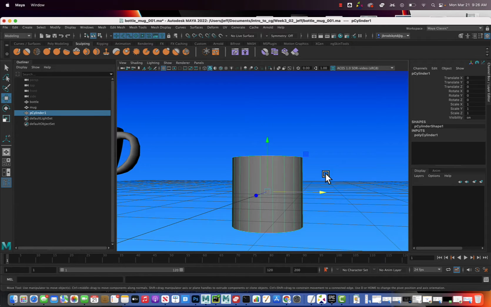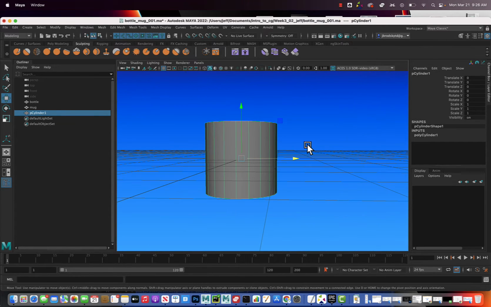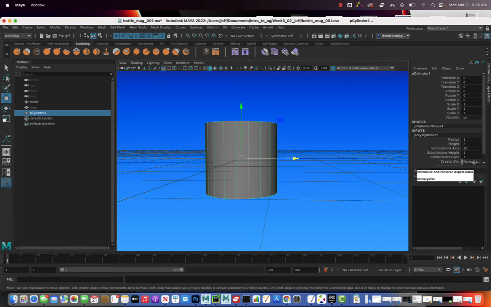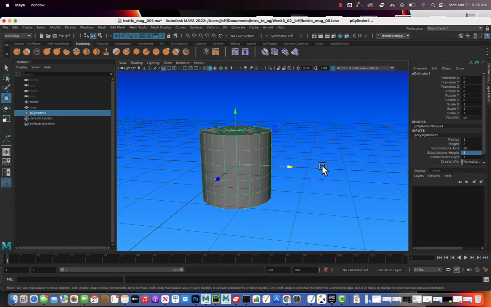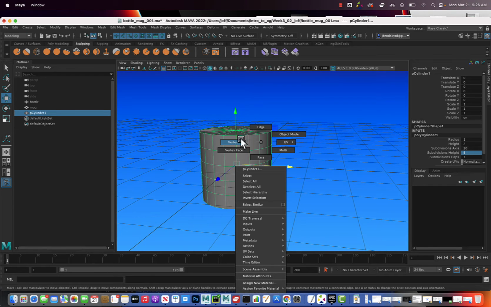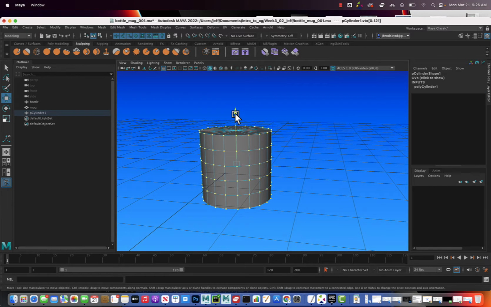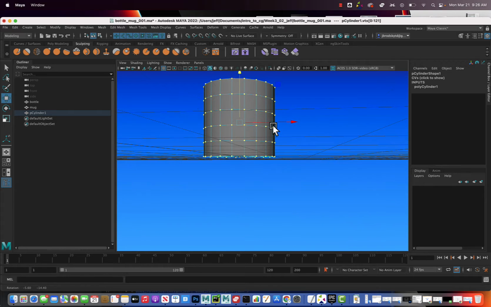And we'll try some different things here. So let's add some sections. Let's do 5 subdivisions on the height. I think that's good, and we'll leave everything else the same. So let's right click, go to vertex. Let's move this upward to sit on the grid.